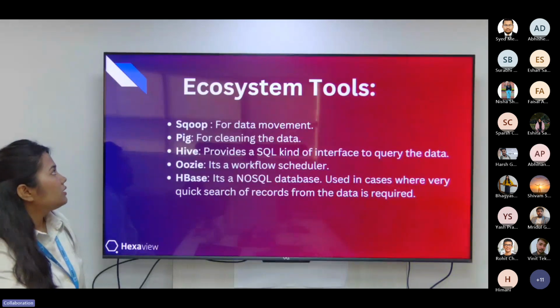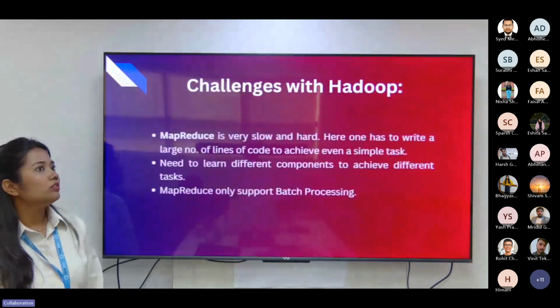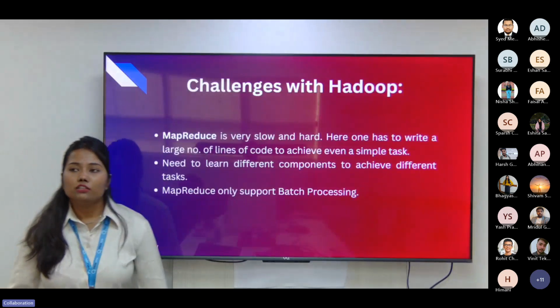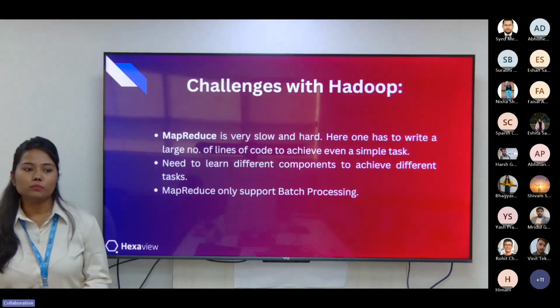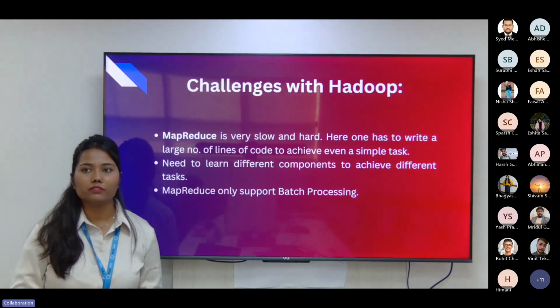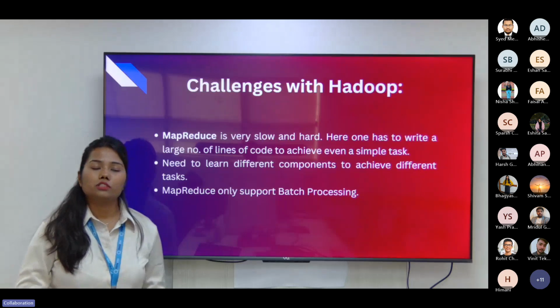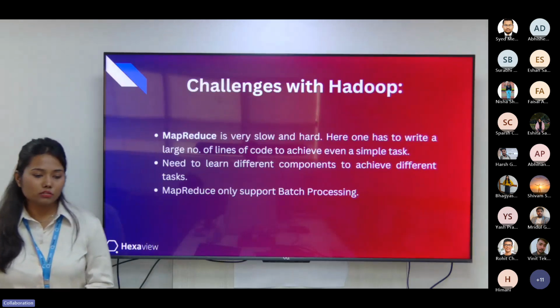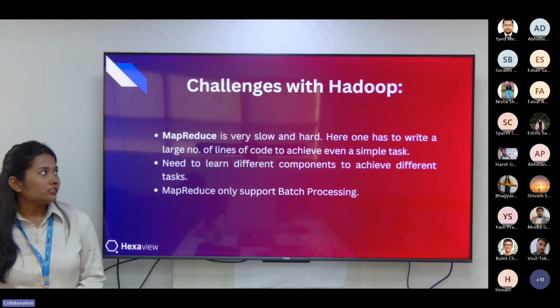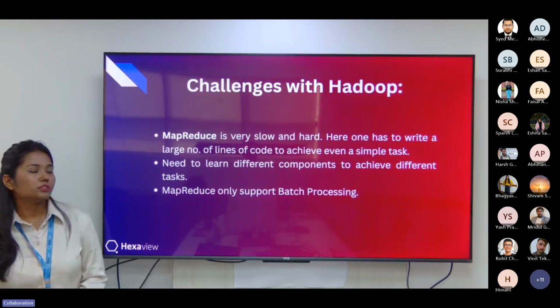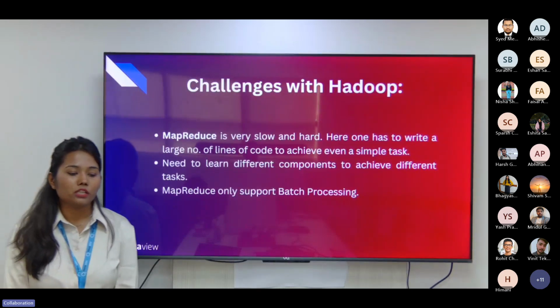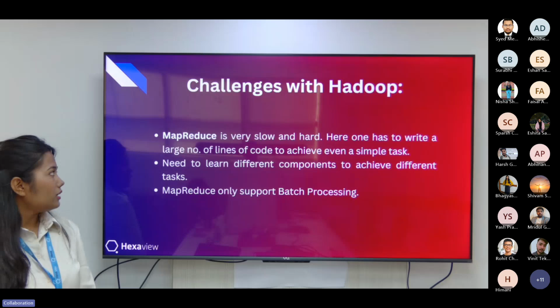So we have seen that when you are going on-premise, you are using Hadoop, and Hadoop comes with a lot of learning curve, and also MapReduce is quite tough to write. So let's see what the challenges are if we are using Hadoop. First, the challenges of MapReduce. MapReduce is very slow and hard.